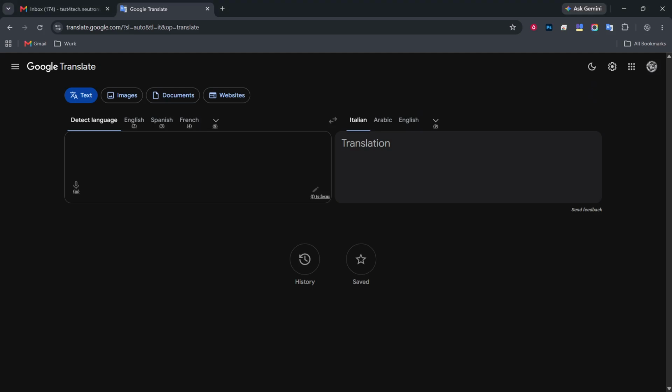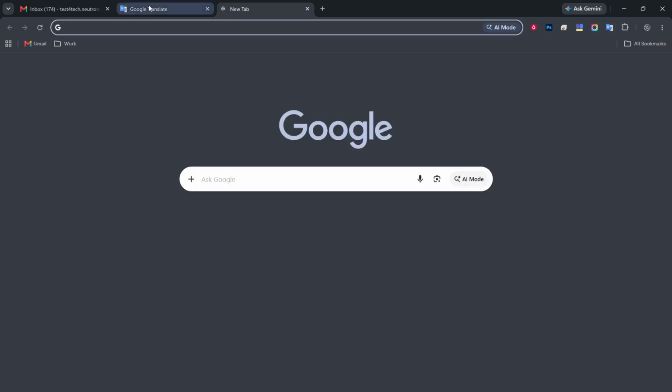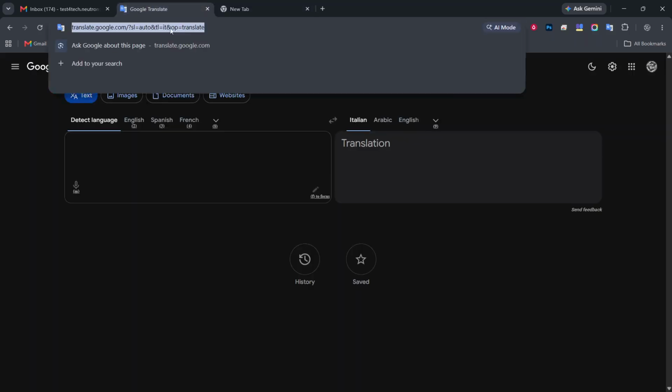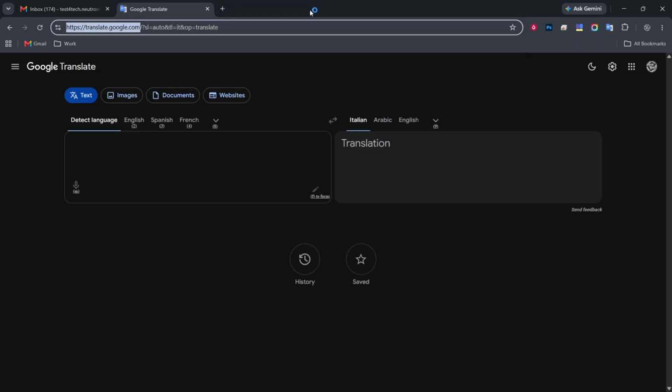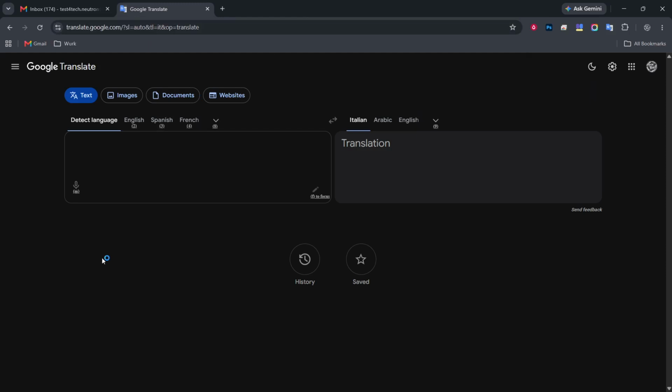When Chrome is open, you should see the address bar at the top, and your usual homepage or a new tab screen. Now open Google Translate. In the address bar at the top, type translate.google.com, then press enter. The Google Translate page should load, with two language boxes side by side, one for the source language and one for the translation. Take a second to confirm you see the big text area where you can type words or paste sentences.